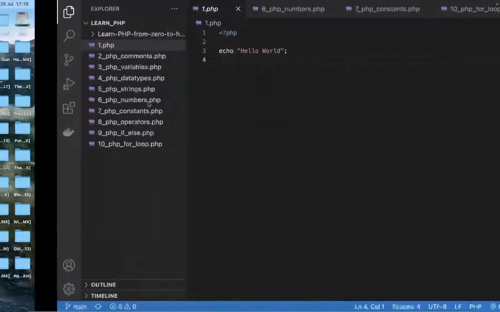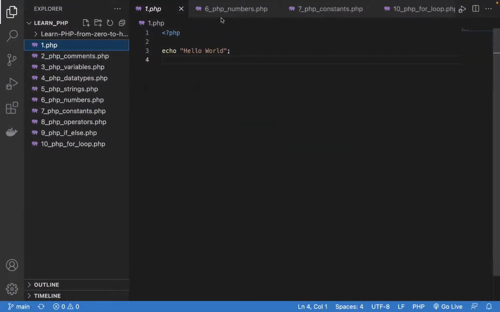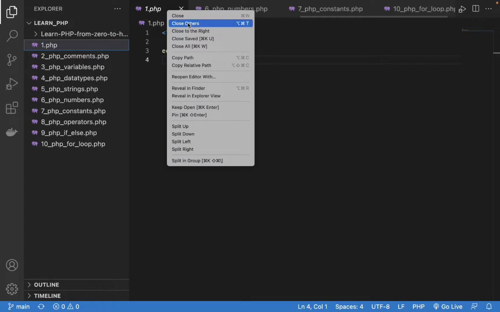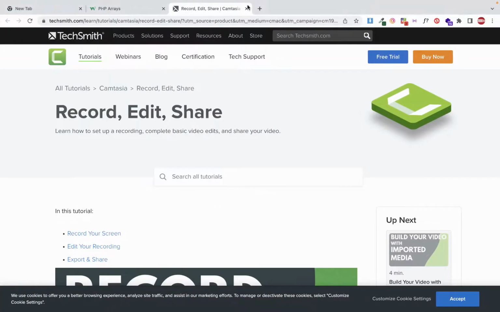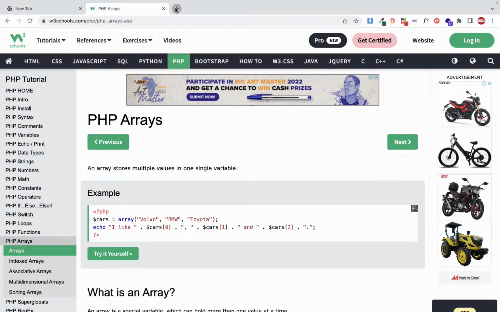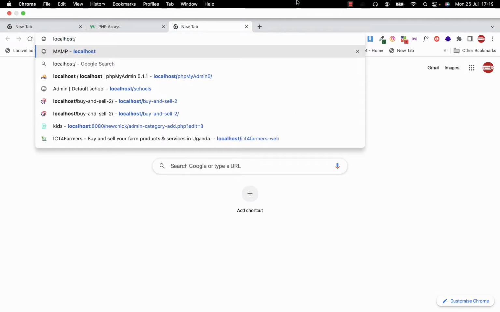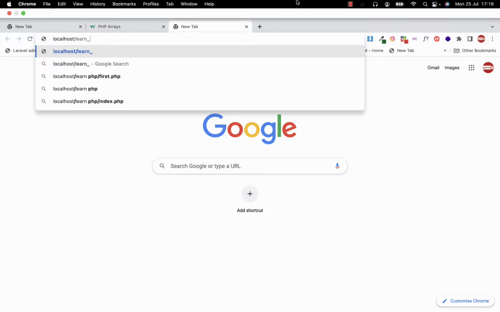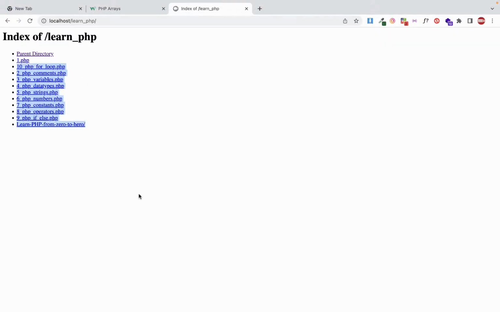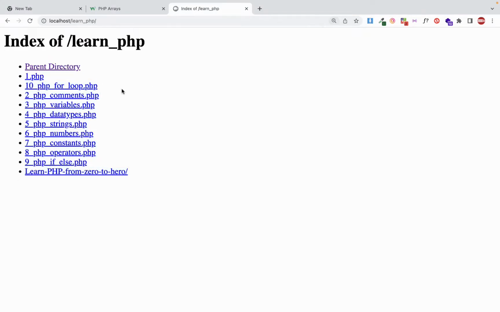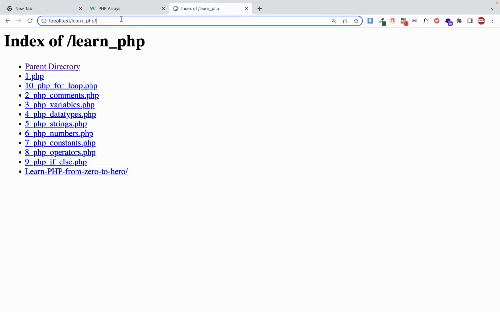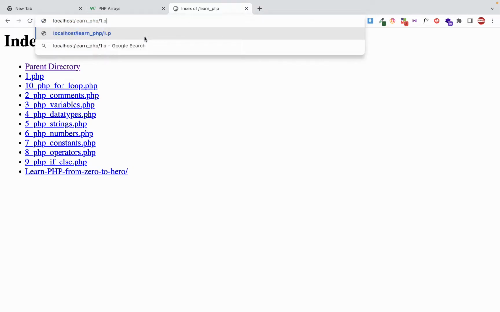I'm going to run this file 1 by simply going to my browser, like Google Chrome, and then I'm going to type in localhost, and then I put stroke learn underscore PHP, and then this is the main folder. As you can see, this is the main folder of learning PHP. Then if I say stroke 1.php, I'll be able to open that 1.php. So I say 1.php, I'm able to see my hello world.